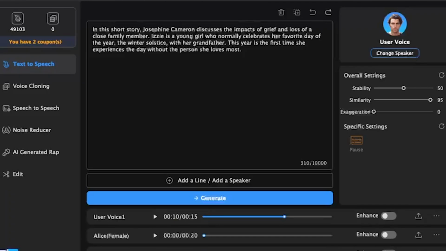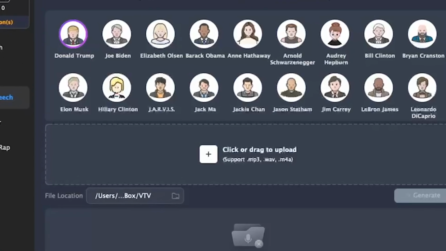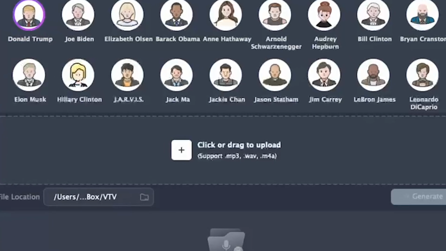The cloned voice sounds so real. I'd rate this AI tool a solid 10 out of 10. There's also a speech-to-speech option where you can use your own voice and apply it to the character's tone. Just drag and drop an audio file here to try it out.